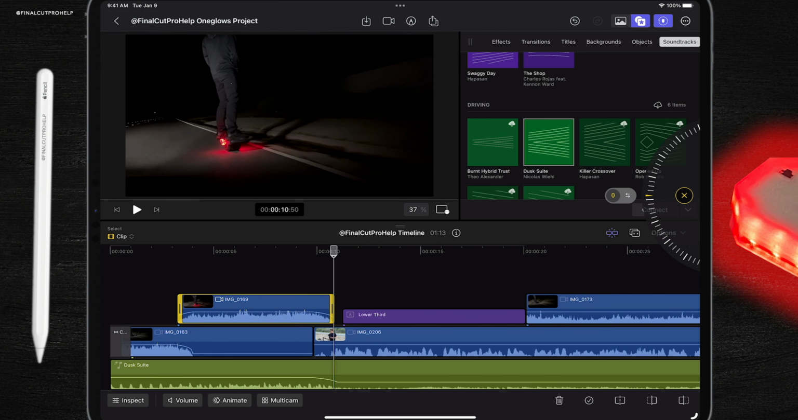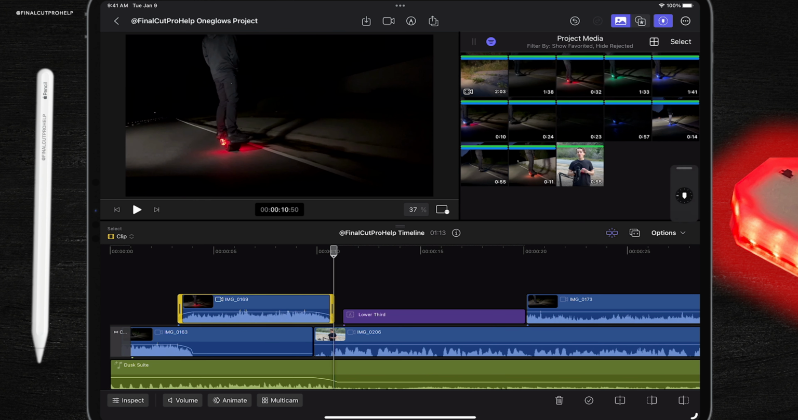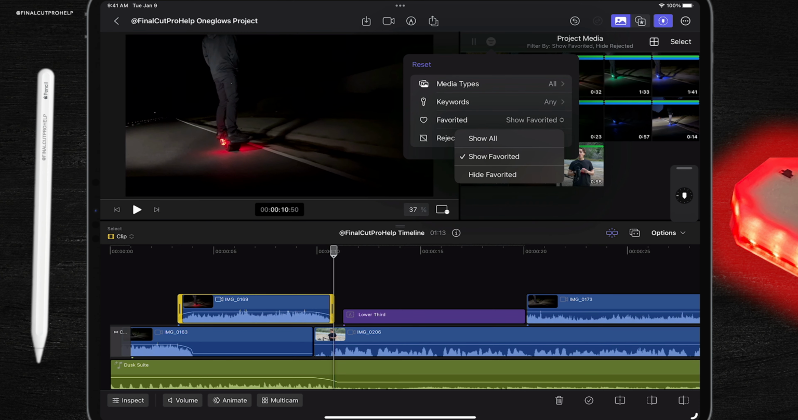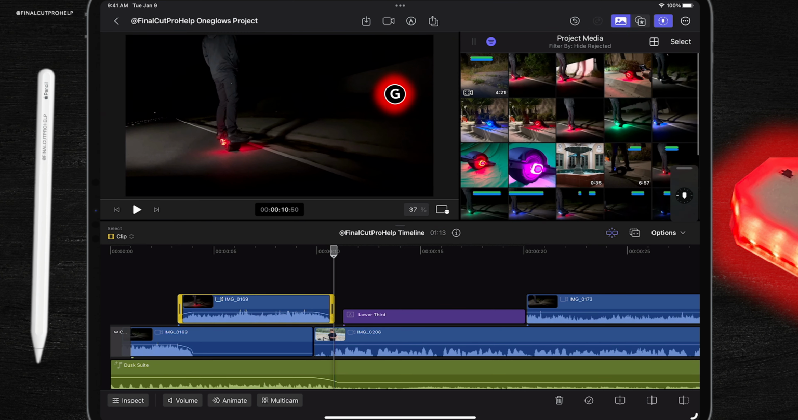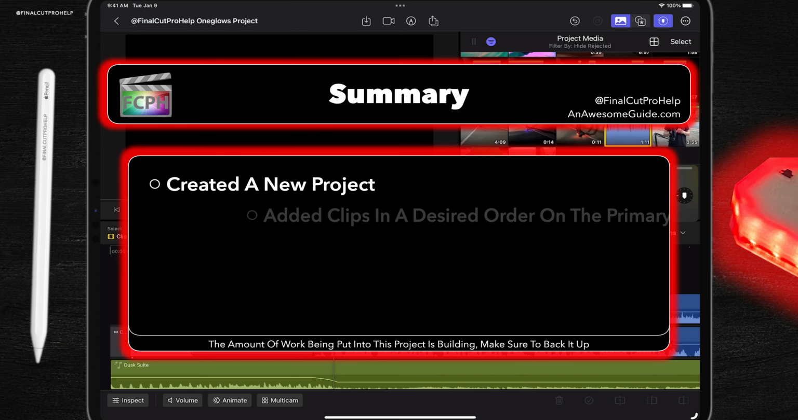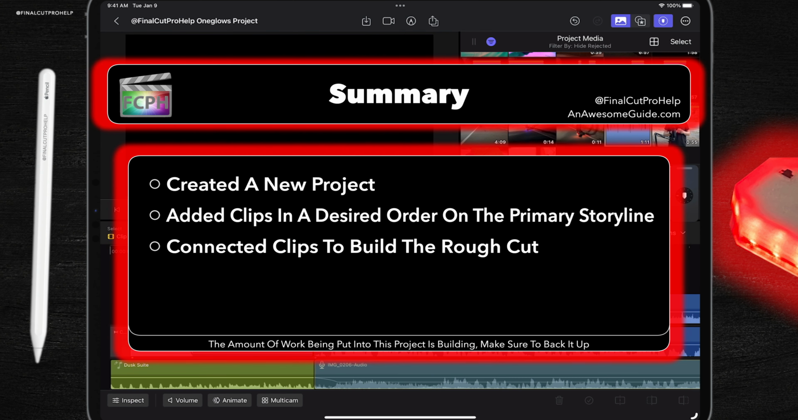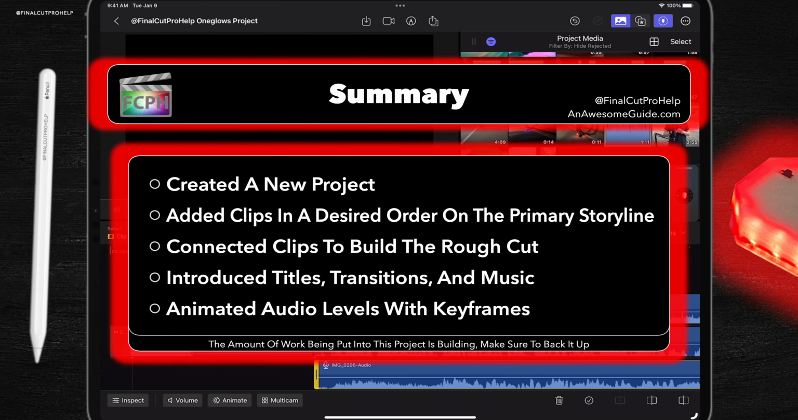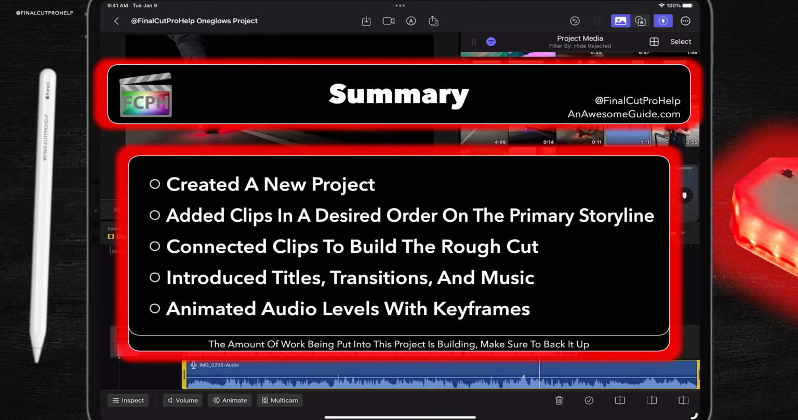In this section, we created a new project, added video clips to the primary storyline, edited a rough cut together with additional clips, transitions, a connected title, and music. You got an introduction to animation with audio keyframes to control the volume level over time.